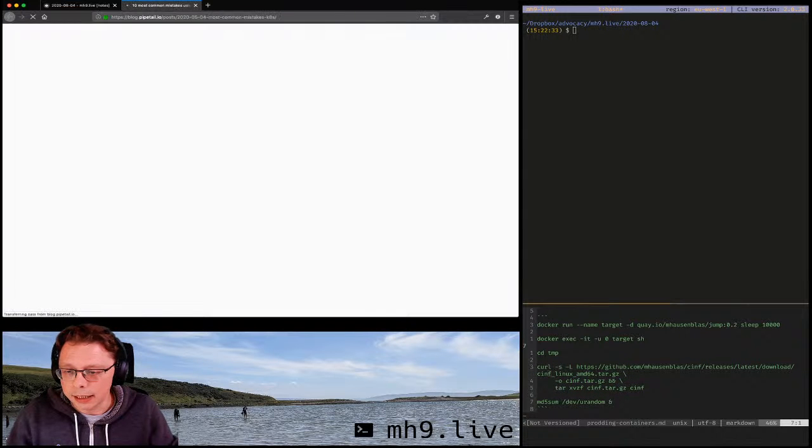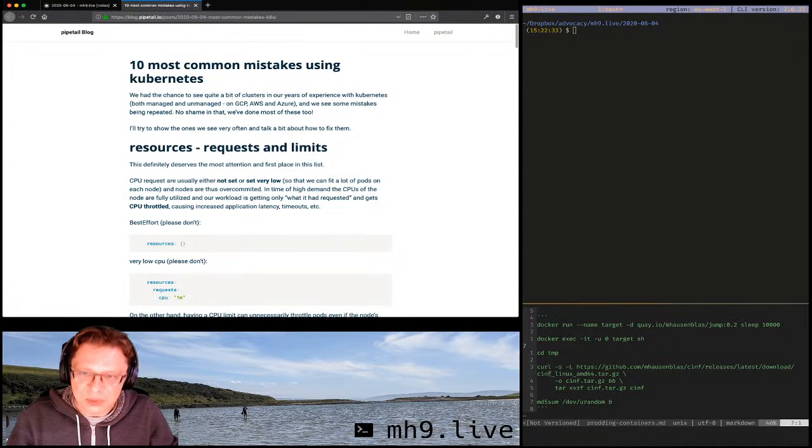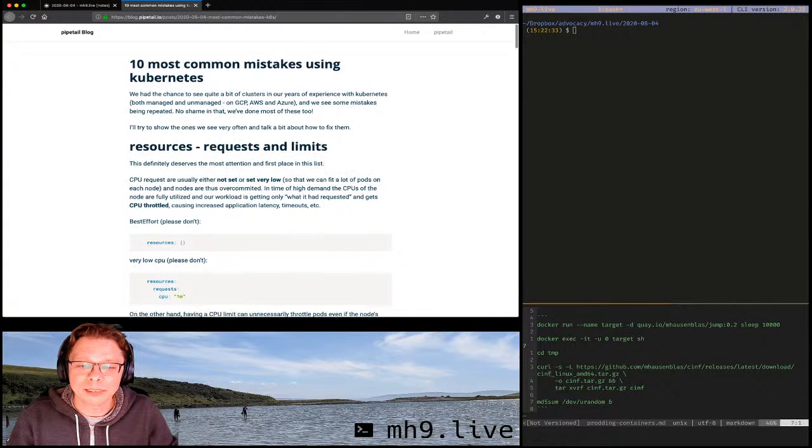Here, again, not technically news. That was already in May, but it's super useful. 10 most common mistakes using Kubernetes. Just to clarify, using Kubernetes itself is not a mistake in general, but there's things like resource requests.